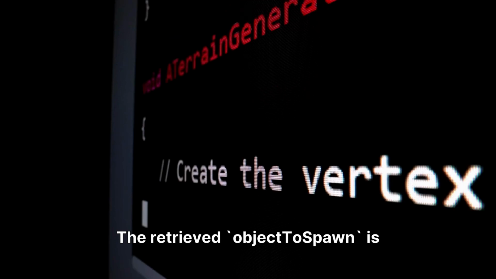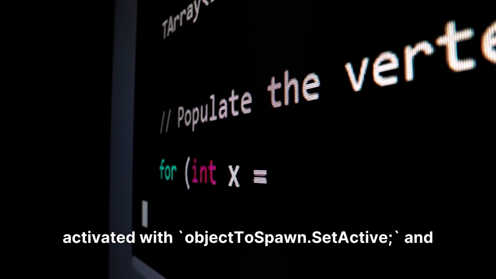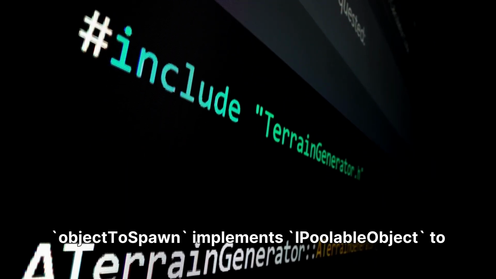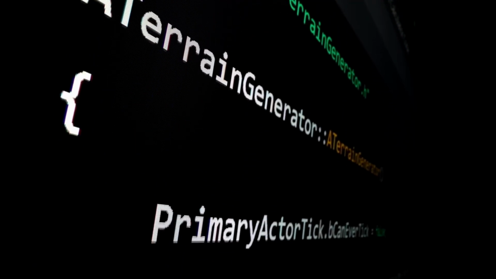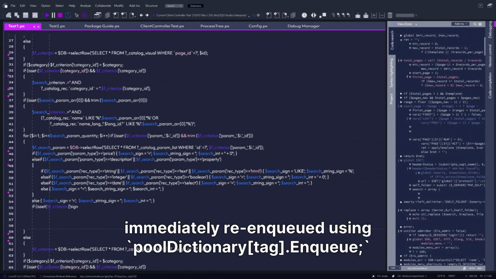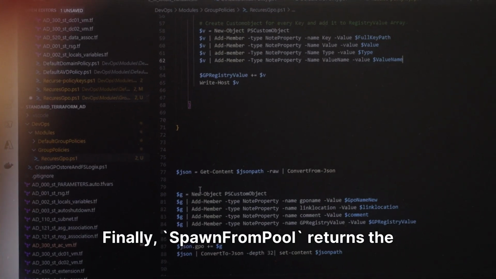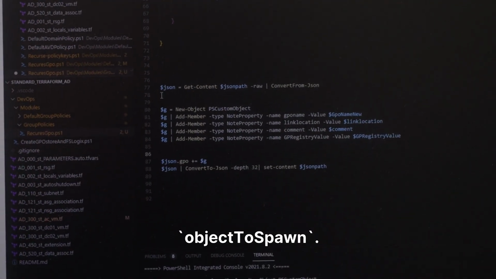The retrieved objectToSpawn is activated with objectToSpawn.SetActive true, and its position and rotation are set. We then check if objectToSpawn implements IPoolableObject to potentially reset its state. Crucially, the object is immediately re-enqueued using poolDictionary[tag].Enqueue for future reuse. Finally, SpawnFromPool returns the active and correctly positioned objectToSpawn.